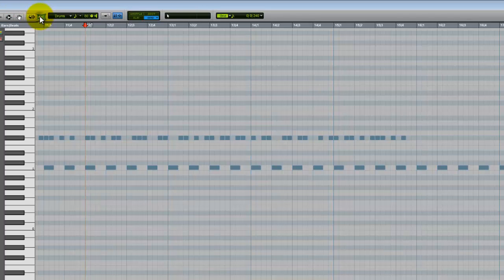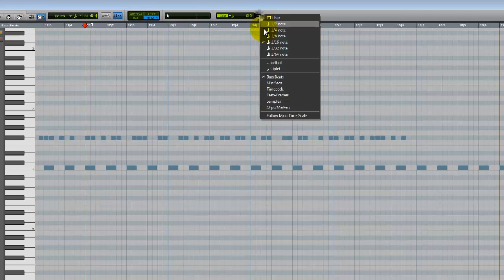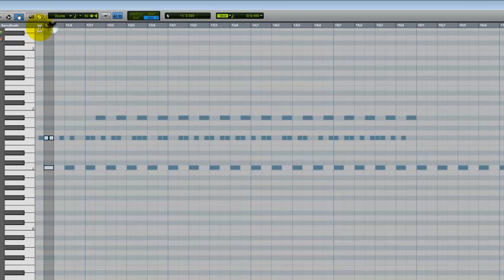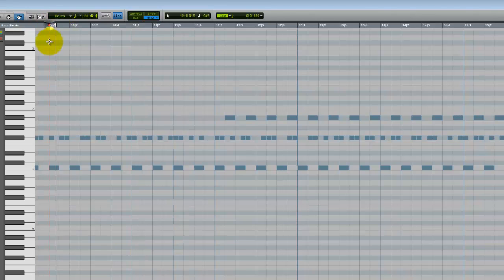sorry for the poor interpretation there, but I'm going to want to put an open hi-hat on the ands. So 1 and 2 and 3 and 4 and so on. So if we listen to the track now.